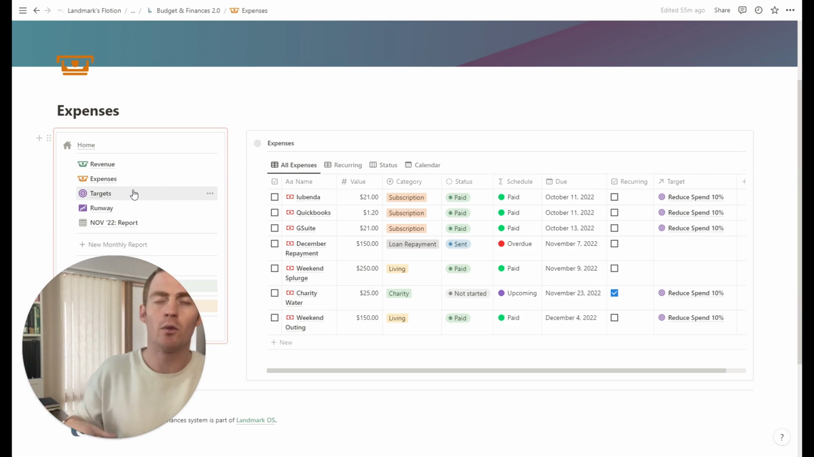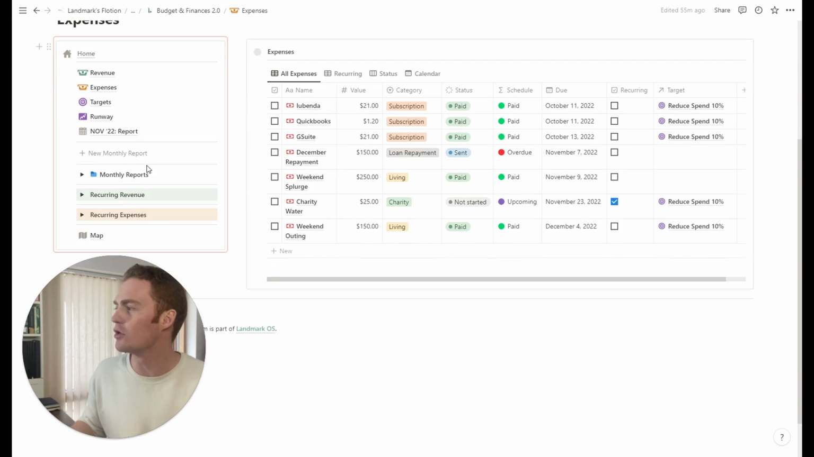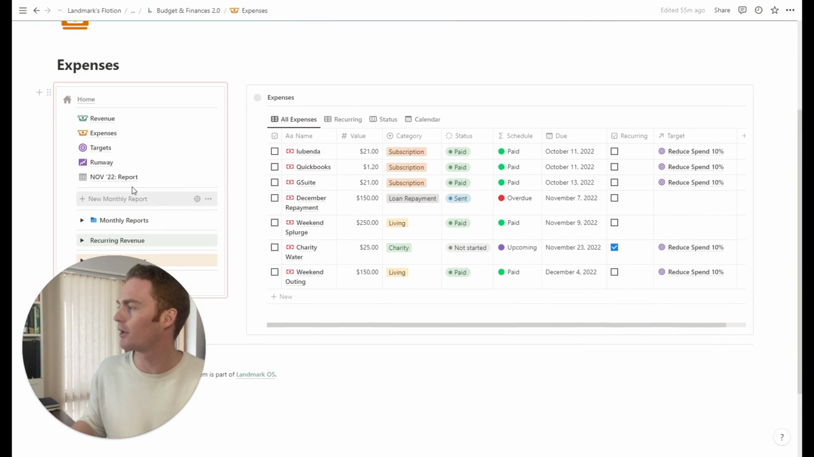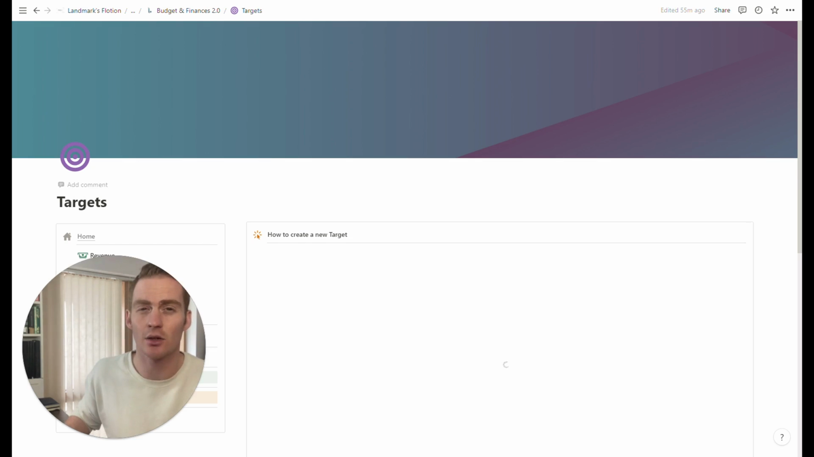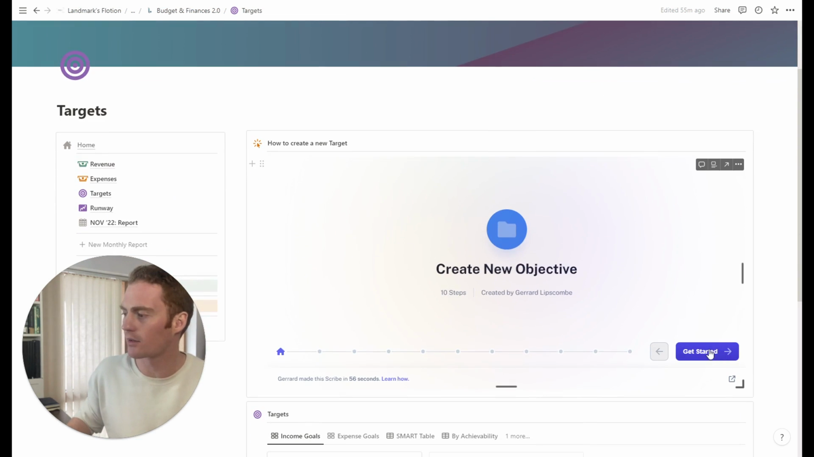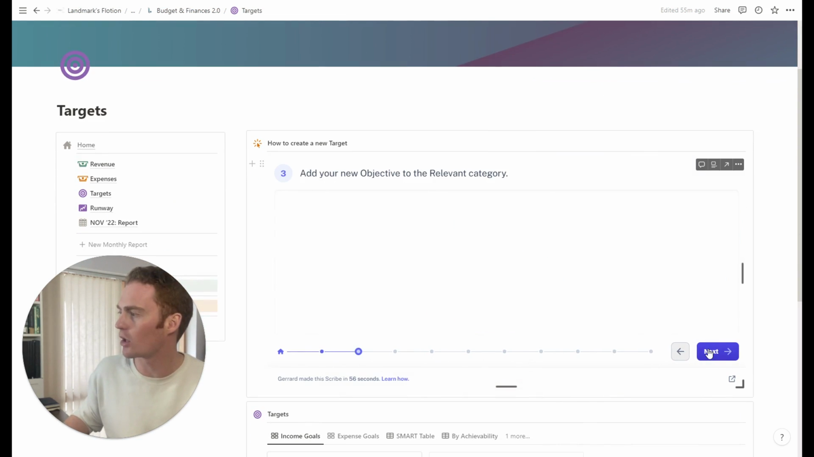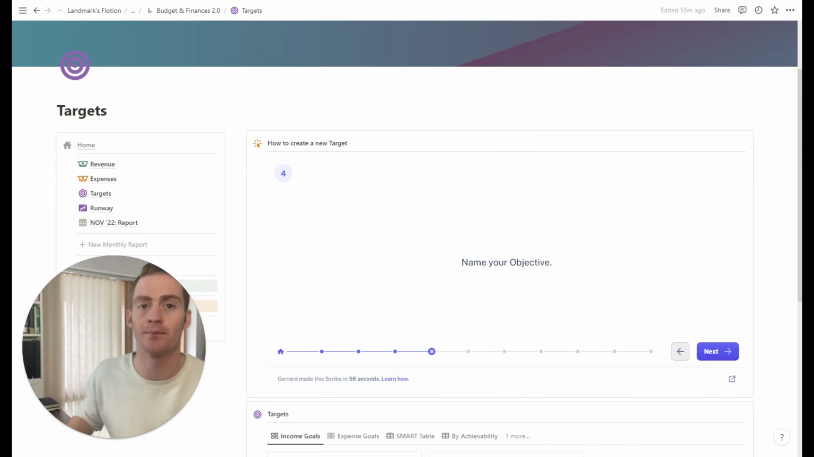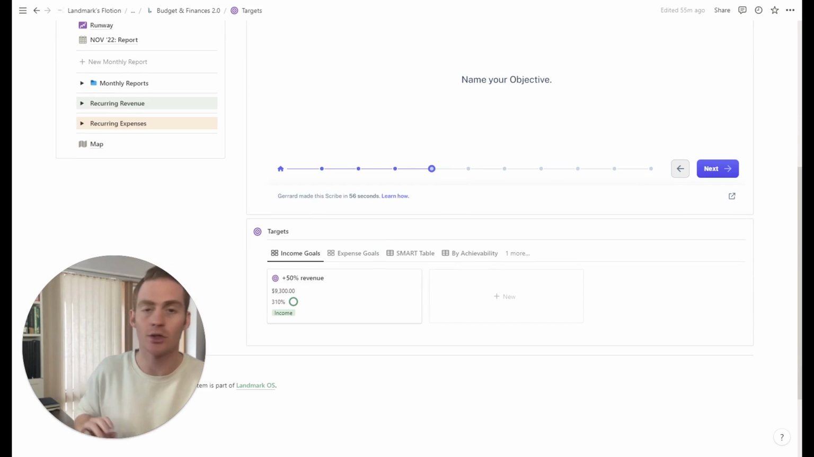The reason, if you're wondering about monthly breakdowns and breaking things down by date, that's going to be more useful using this new monthly report, which we will cover in a moment. I'm just going to go ahead and cover the target section quickly. There is a click-through guide here, which is showing you where to click and how to add various properties to a new objective, but I'll just walk you through it since we're here right now.